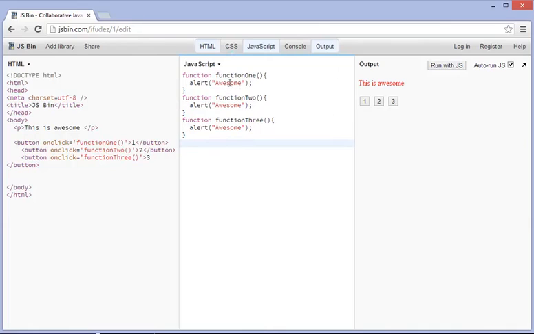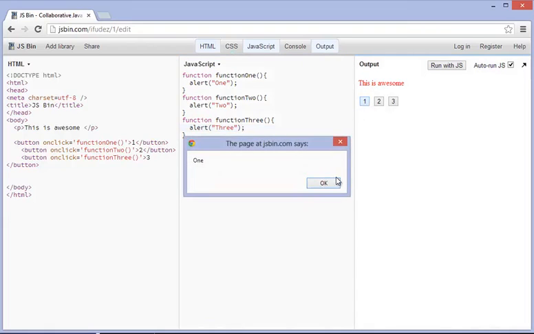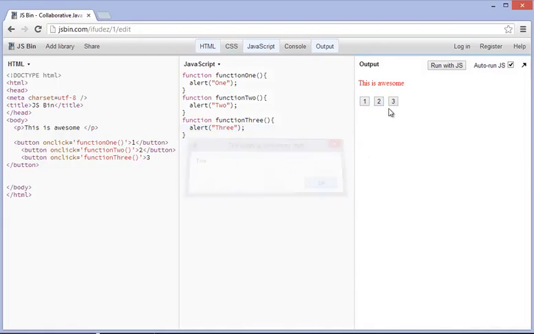So let's go ahead and type in one, two, and three. Okay, and there we go. So button one will call function one, which will in turn pop up one. Button two will call function two and will pop up two. And button three will call function three and pop up three. Okay, so we got one, two, three. If you really wanted to have fun, you can call this four, right? If you really wanted to, but let's just make it three.